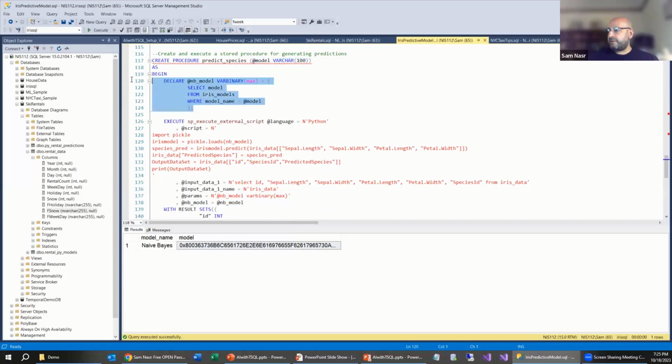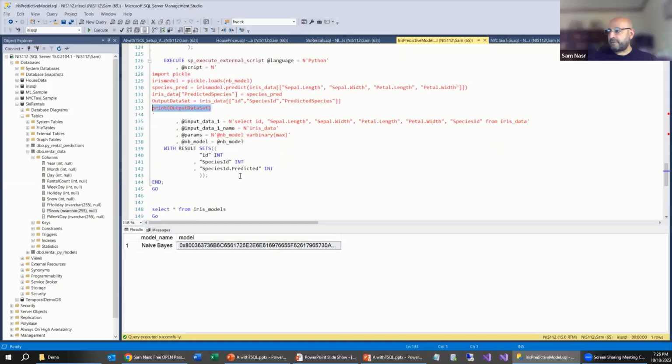And as you see what it does here, it selects from the iris models table and it gets that model name. We specify that we're going to be executing a Python script. We do our importing of our libraries here. And then we specify that it's going to be looking at these 4 fields. And then the output is going to be a predicted species value along with the ID and the species ID. So that is the output data set that is going to print out.